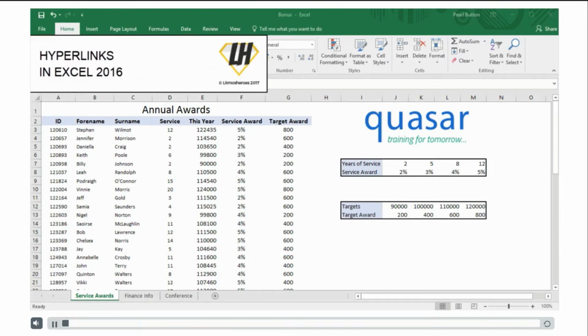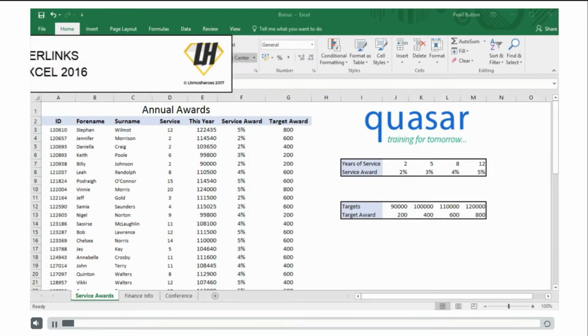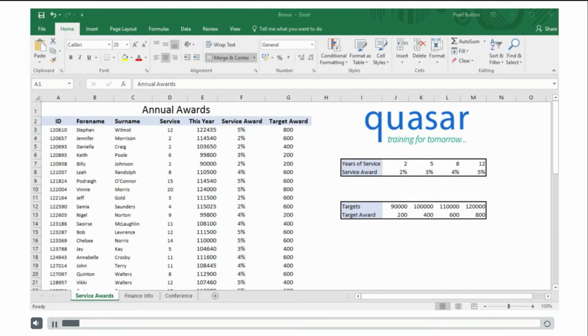Welcome to a tutorial showing you how to use hyperlinks in Excel. A hyperlink is an electronic link that will take you to either another document, another sheet in the same workbook, directly to a web page or an email address, or to a new document entirely. When you click on the hyperlink, you'll jump immediately to the place where the hyperlink points to.